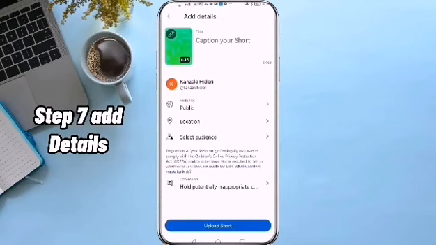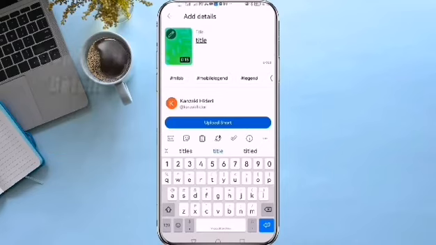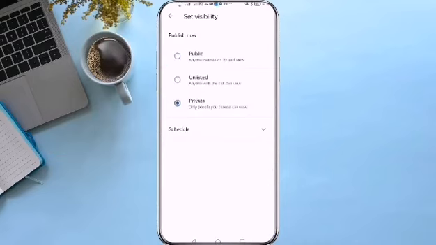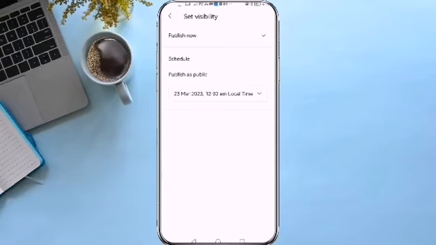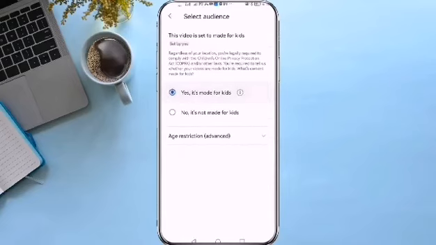Step 7. Add the details. Type the title you want for your video, and then press the visibility to make your video public, private, or unlisted. And you can also set a time when it will be posted. Lastly, select your audience, whether they are for kids or not.